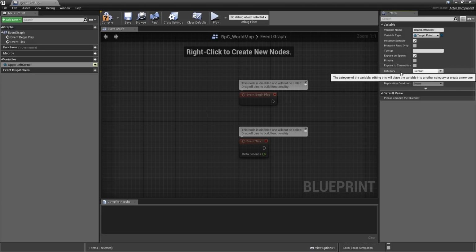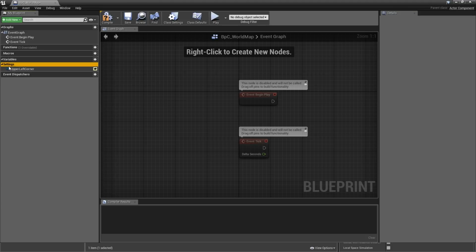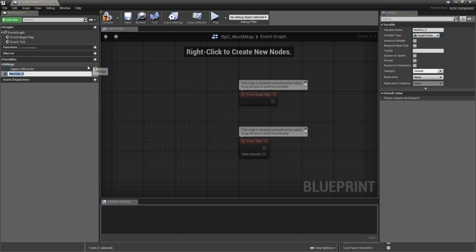To show that, we will also put that in a category. So simply type in settings here and hit enter. And here you see that appearing. Create another variable of the same type called lower right corner. And also make that editable, exposed on spawn. Once you've created your category, you can simply hit the drop down here and select it.